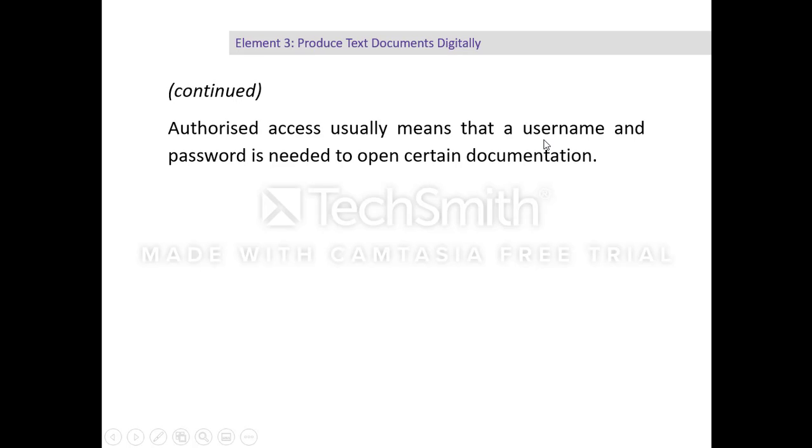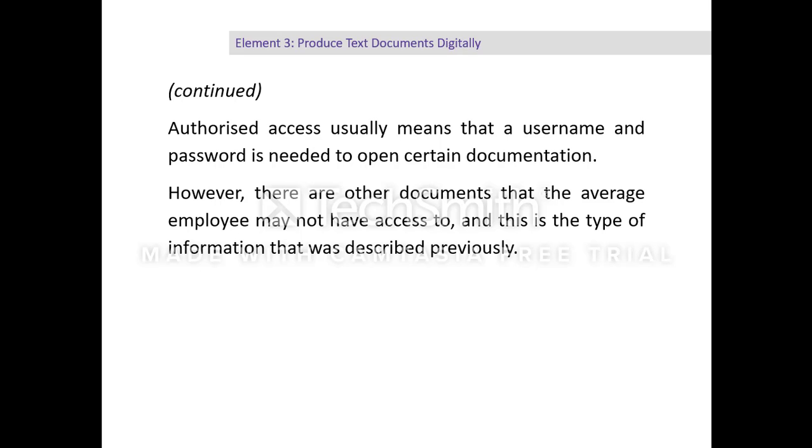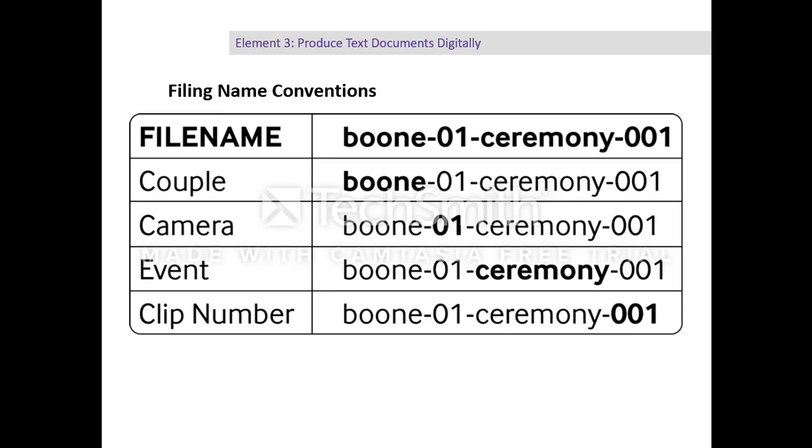So, like I said before, authorized access means you need a username and a password to open these documents, and others definitely can't access these documents, and they are only allowed for specific people with authorization rights.